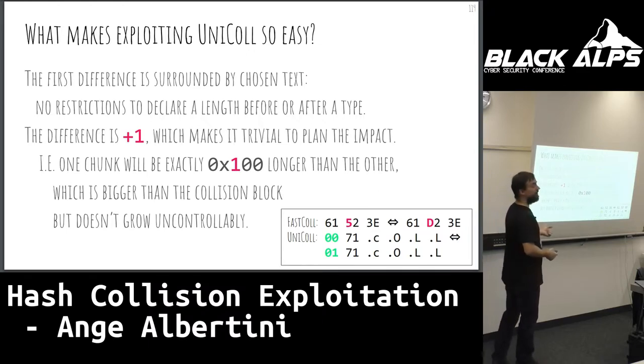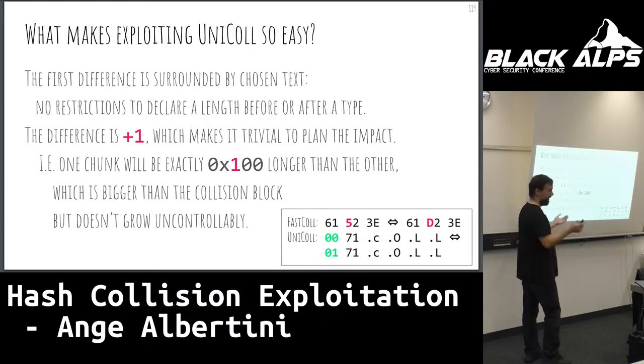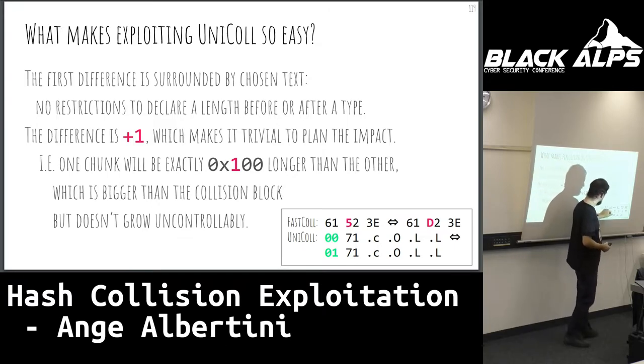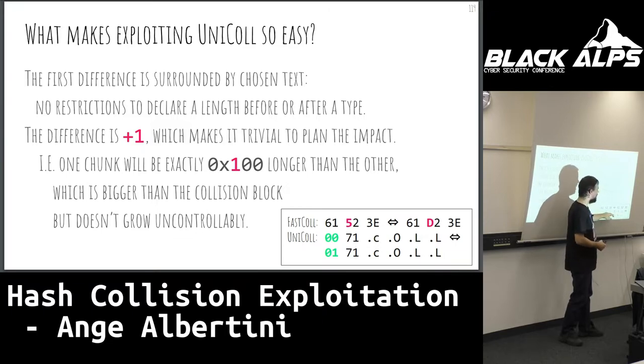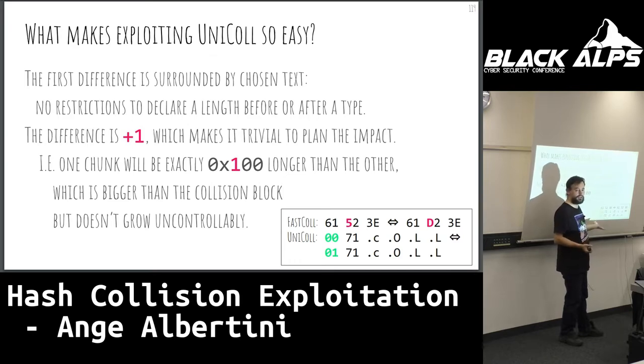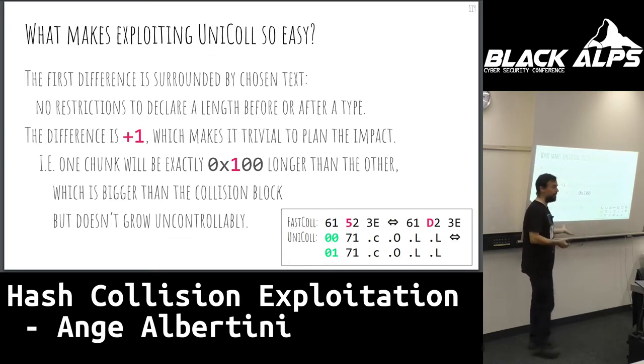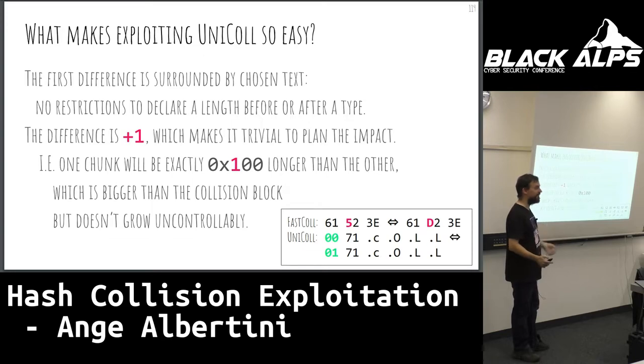So why is Unicoll so easy to exploit? Again, the first difference is surrounded by chosen text. So there are no restrictions to declare a structure and a length. And the difference is +1, which makes it very easy to predict. With fastcoll, you had the difference surrounded with garbage. And here you can easily declare a chunk type and then a length. And in one case, you know that the length will be 71. In the other, it will be 171. There's no mistake. You run the computation. It will be what you ask it. It's super obedient for a hash collision.